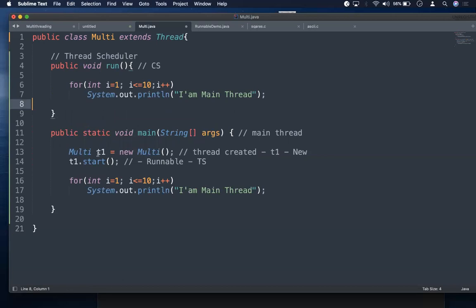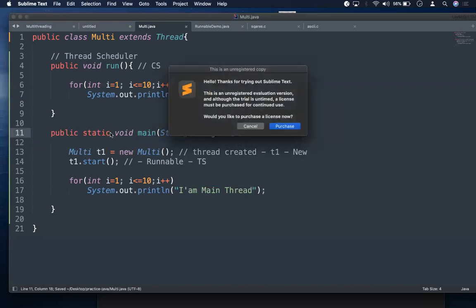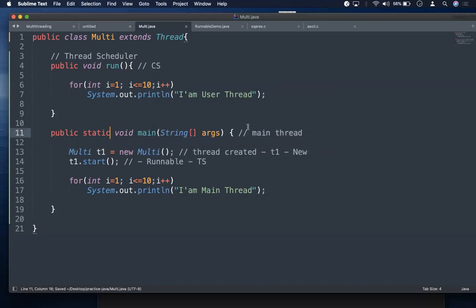The same thing I do in my child thread also. Child thread in the sense the user thread. Okay, this is the main thread. This is created by the JVM, and this thread is the user thread we have created. Sometimes we call it a child thread also, but they are user threads. So what this user thread is doing, it says I am user thread. Okay, so now you have two threads. Now let's see, it is interesting actually. The output will be so interesting.